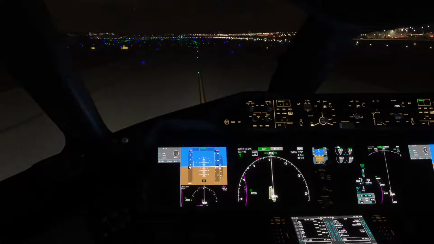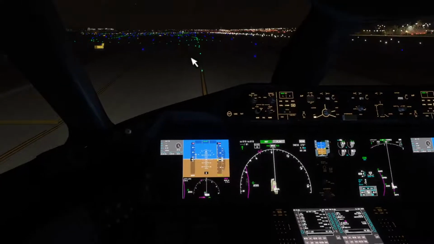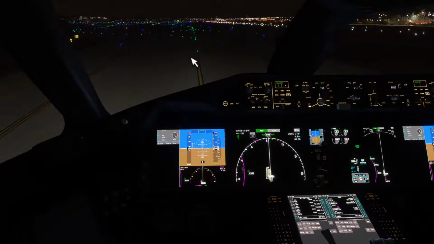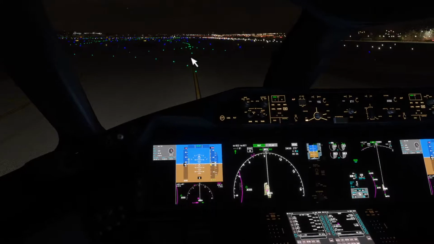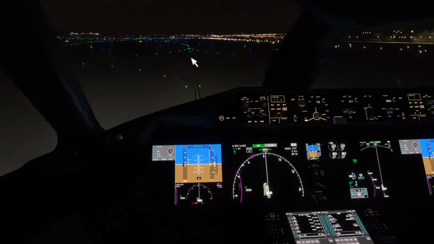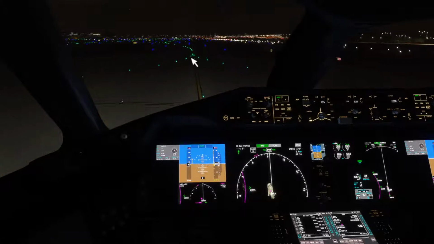Talon 34, Miami Center, 14,000 for 13,000. Talon 34, Miami Center, roger. Maintain 13,000 for now, and do you have a specific requested approach for St. Petersburg?